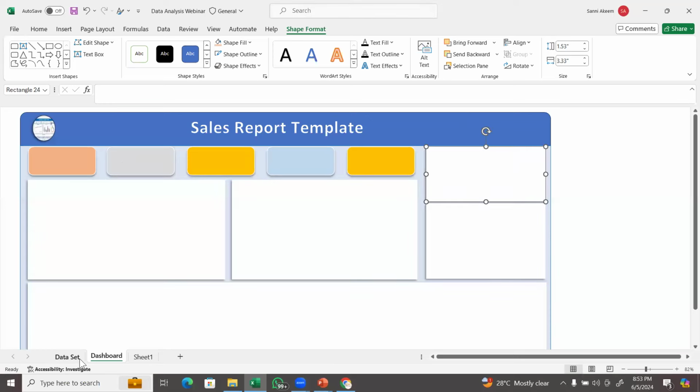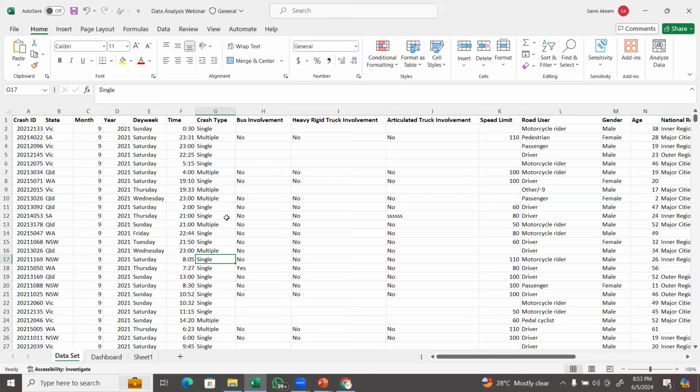Now let's go to our data. One thing that I always do with my data: this data is already clean. I don't have any stuff here. I've cleaned it up. Before I start analyzing my data, I love to put my data in a table. What do we use a table for?